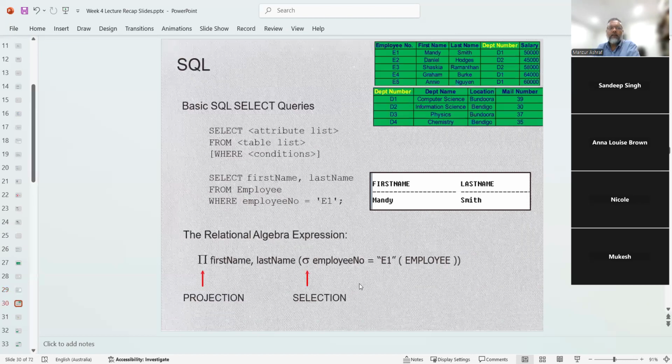Okay, then we start with the select queries. So in case of select statement, so select attribute list.